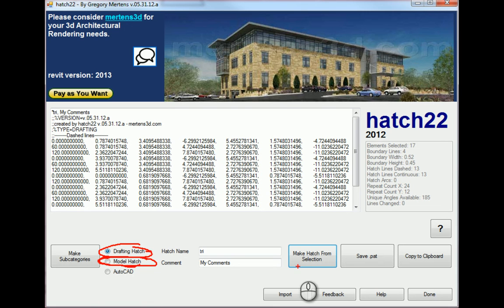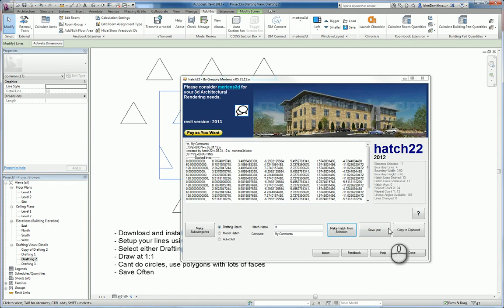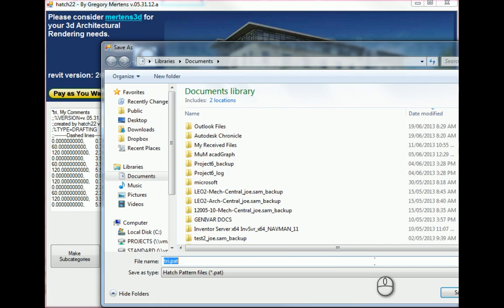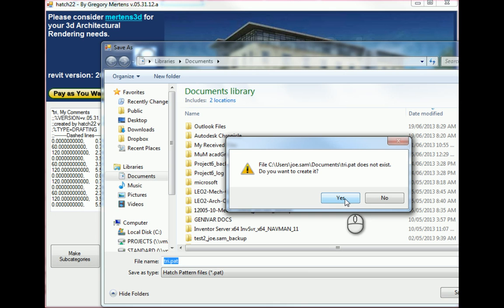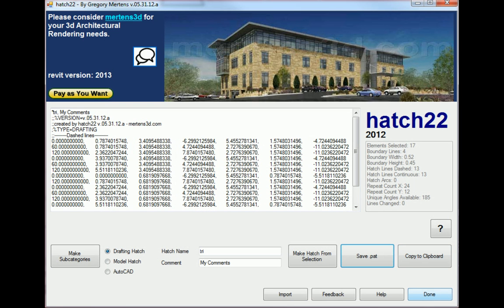Okay, so I made my hatch. It made that file. Now the next thing I do is save this PAT file so I can bring it into Revit. Sometimes you get the odd error here. It'll come up with a dialog box. I would continue the process. 90% of the time it still works. So I'm going to click Save PAT File and save it somewhere where you can find it again. I'm going to put it in my documents, called try, save. Do I want to create it? Yes, I do, and I'll hit done.